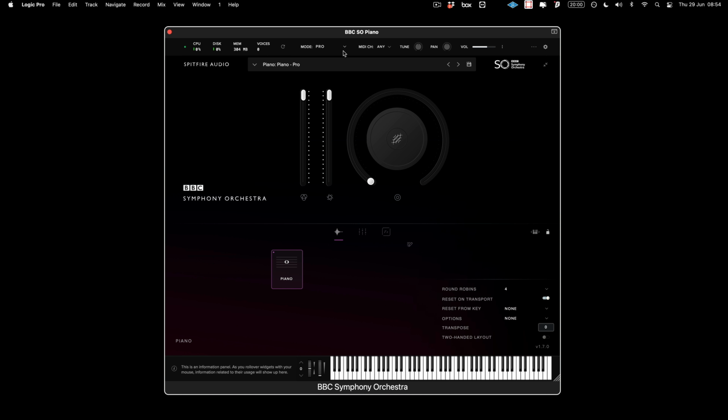The mode switching option will only be available to you if you have one of the other products installed, for example, BBC Core or Discover. To the right of this, we have the MIDI channels options, which is where we can choose from 1 to 16 MIDI channels for the plugin to respond to. We then have a global tuning control and a global panning control. To the right of these is the global master volume for the library.